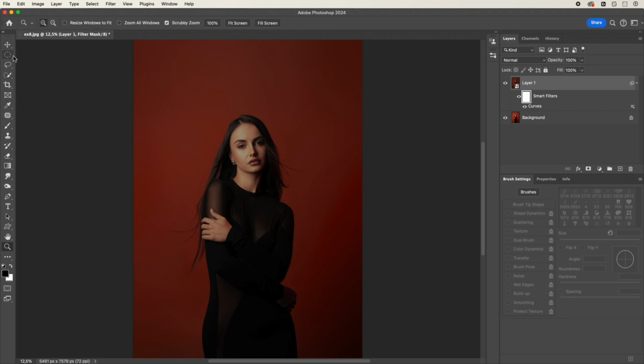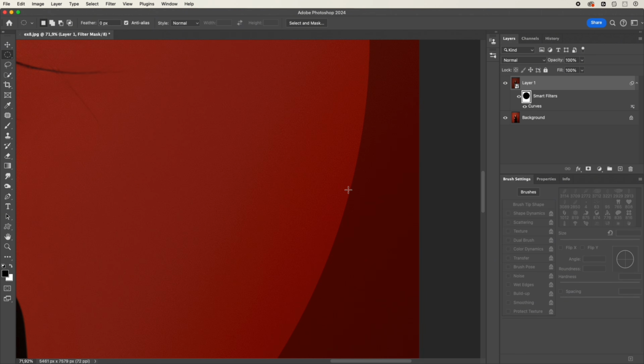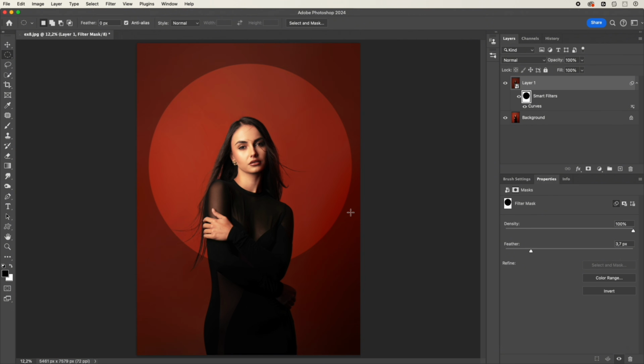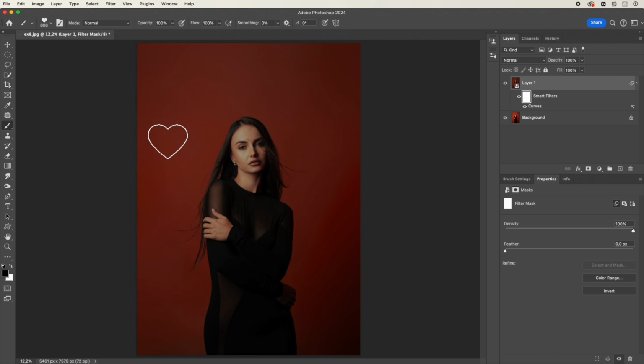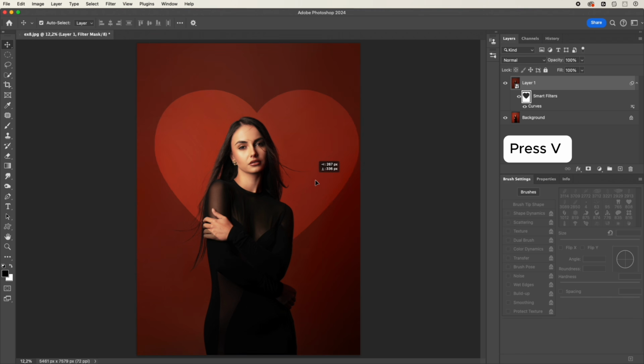Next, select the elliptical marquee tool. Draw a circle in the area you want to highlight, then press Ctrl+I to invert the selection, keeping the center bright on top of the darkened image. Since the transition looks a bit harsh, increase the feather to soften the edge. With this method, you can create any light shape you want. Here, I use a heart-shaped brush and press V to move it to any position on the image.